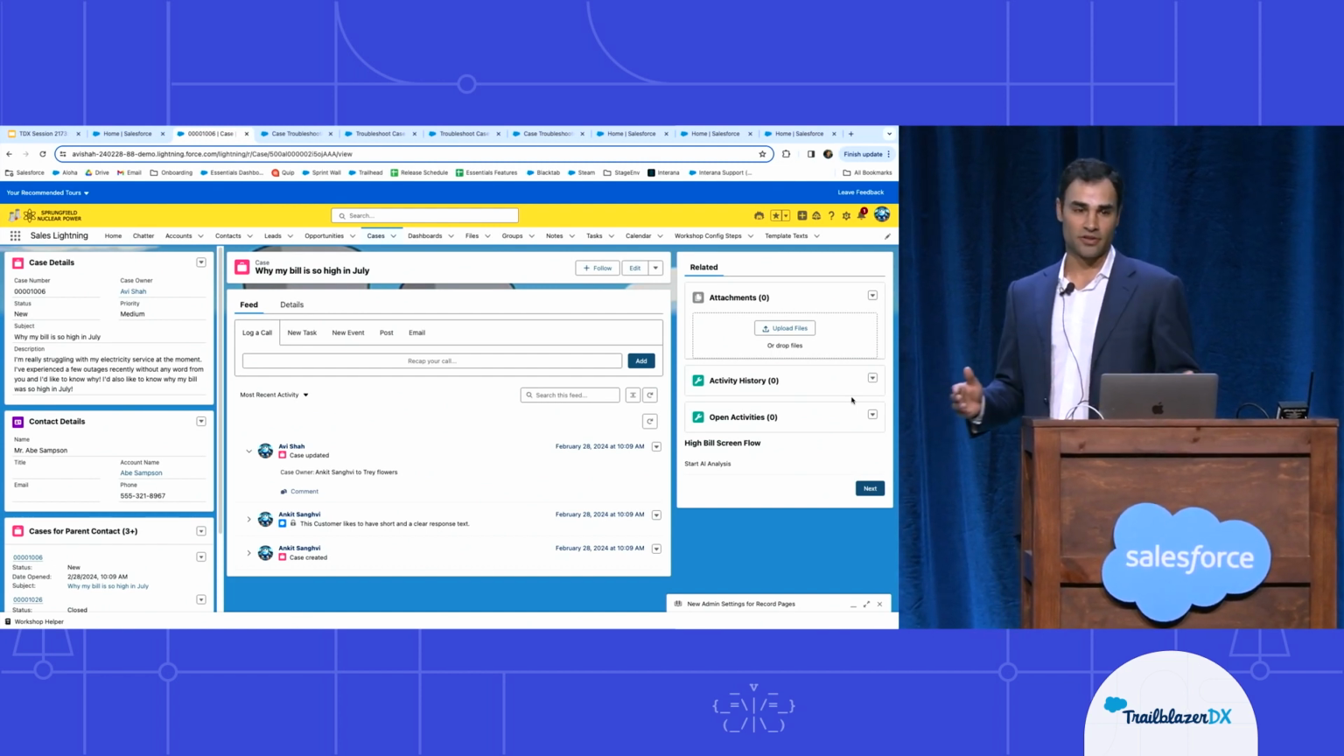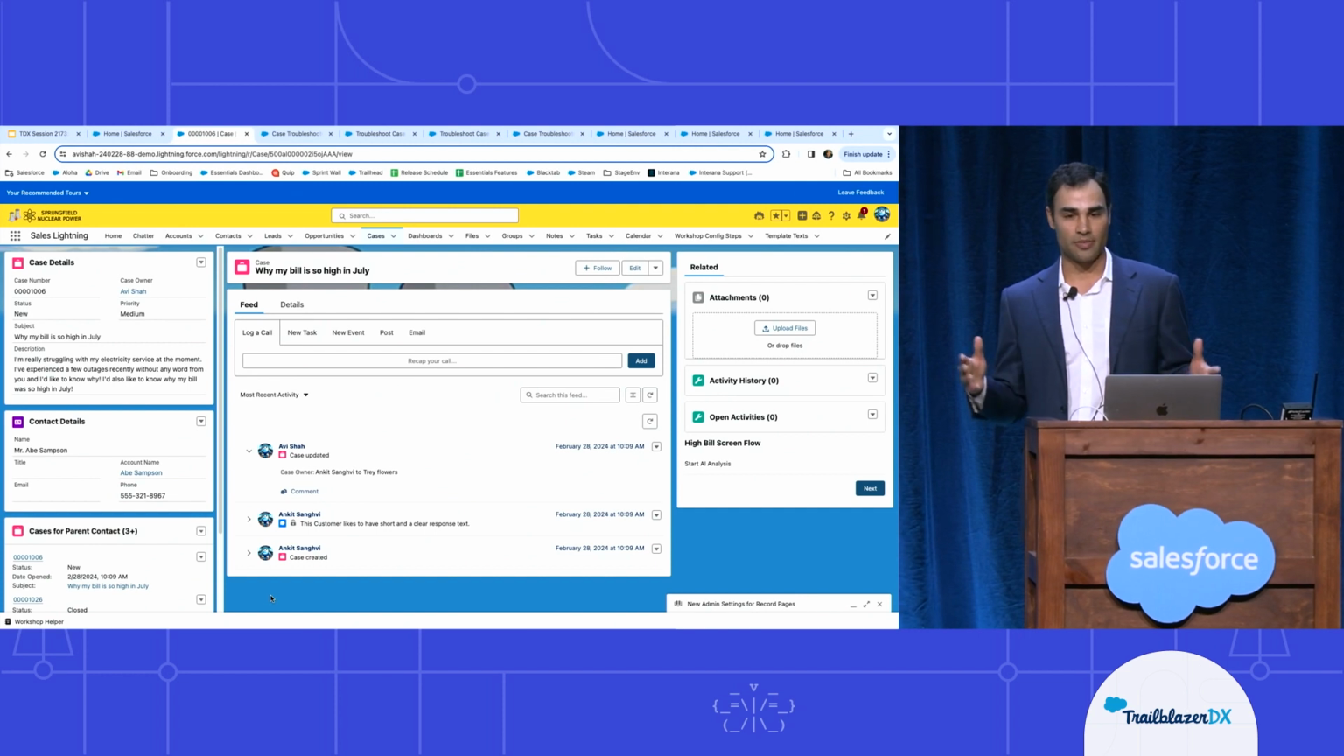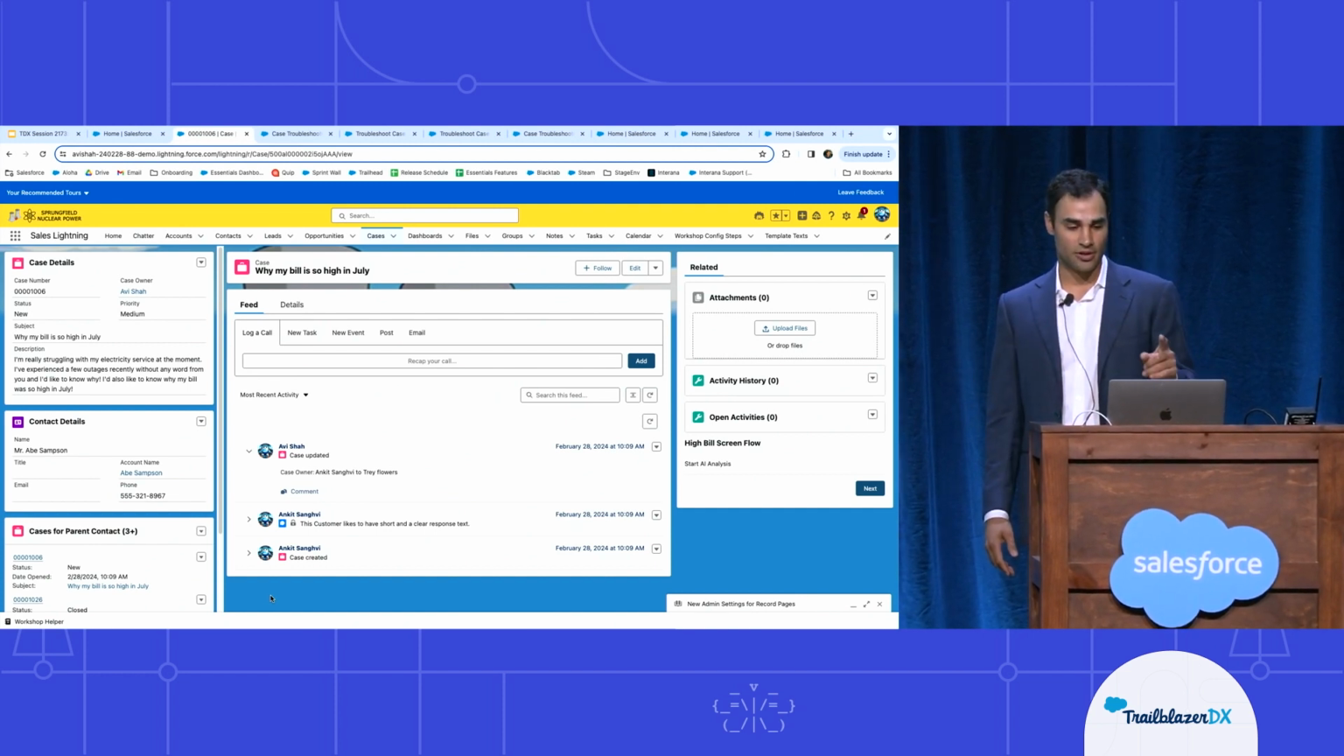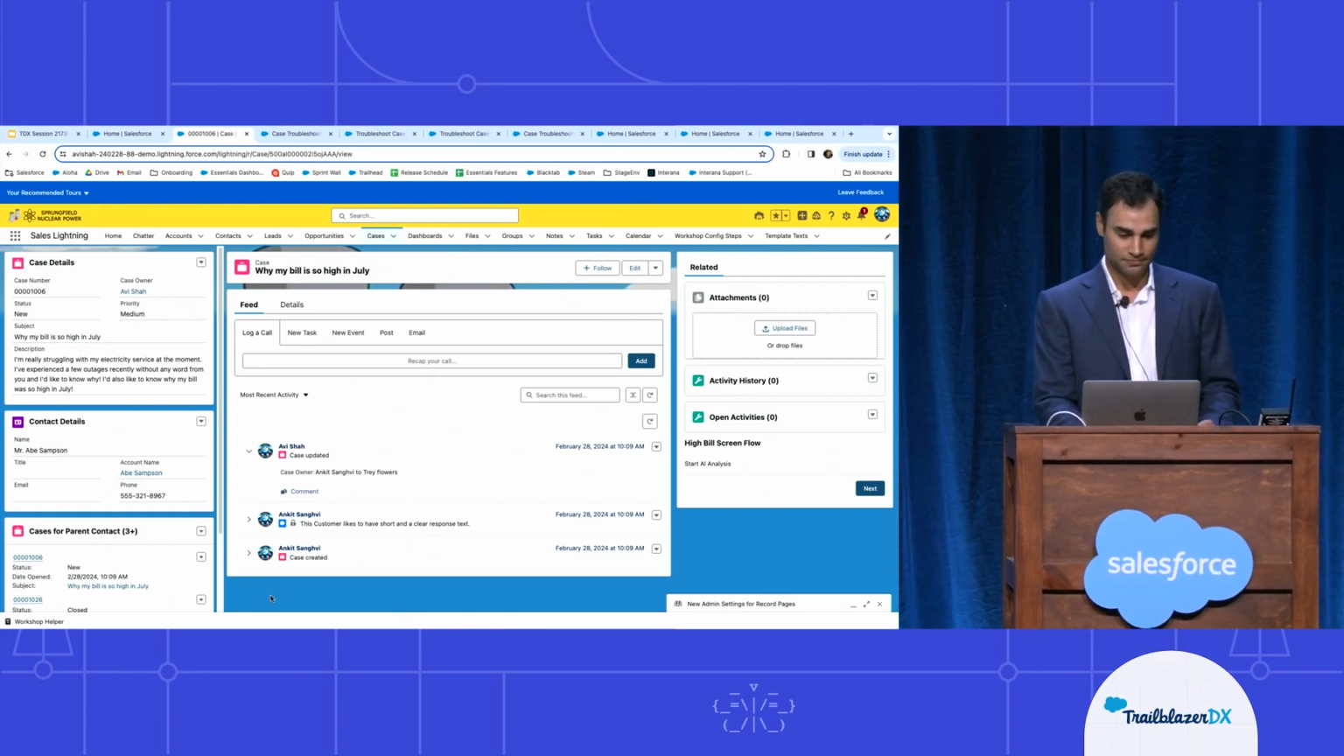And this is a perfect example of where a Copilot custom action can help. So let's build one to help our agents troubleshoot this case in the future.